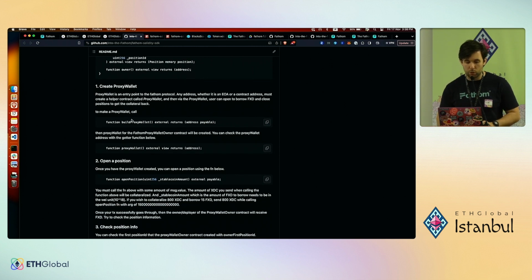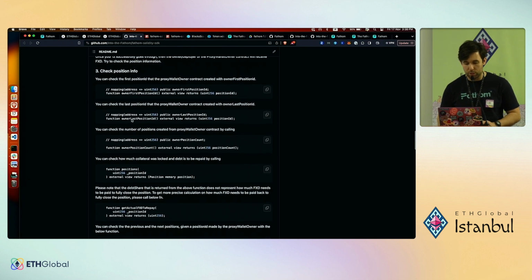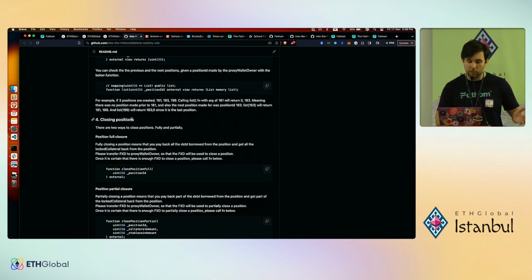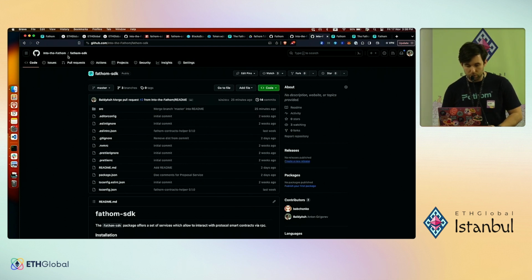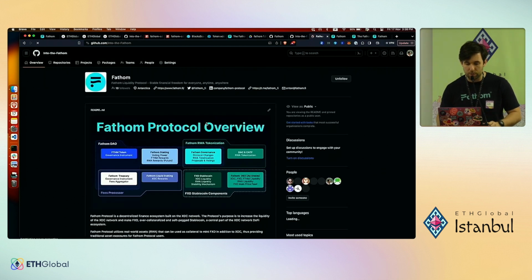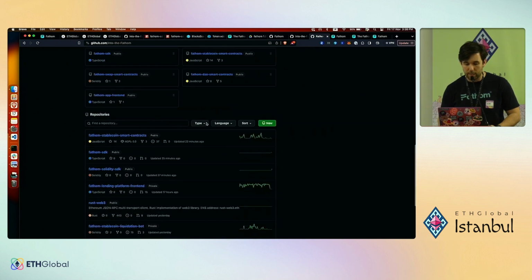So here we explain the process, how to create a proxy wallet, how to open position, how to check the information about position, how to close position, and so on. We have everything open sourced. You can check it in our repositories in GitHub. We have a lot: Fathom SDK, Fathom stablecoin smart contracts, and other smart contracts in our front-end application. So I don't want to consume much more time. I want to offer Vitaly some time to explain how to use our front-end SDK written in TypeScript in your applications, please.